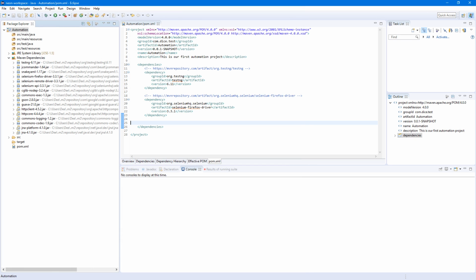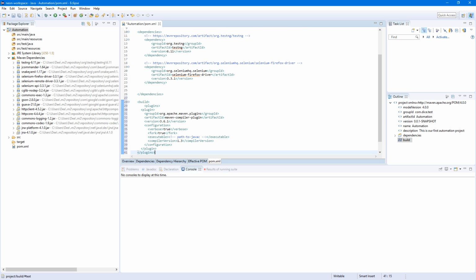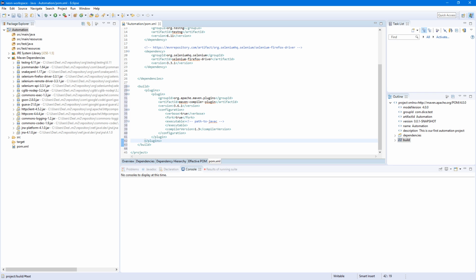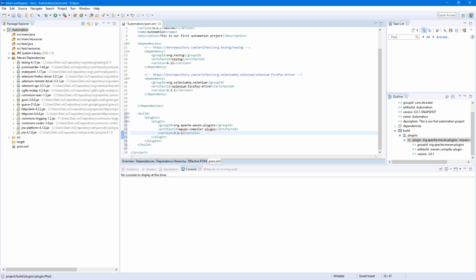Like that. So we need to create a build section. Build. And inside the build, we have to put this plugin. Configuration. We don't really need configuration yet, so let's just remove it. So here's all that we need. Group, artifact ID, and version.